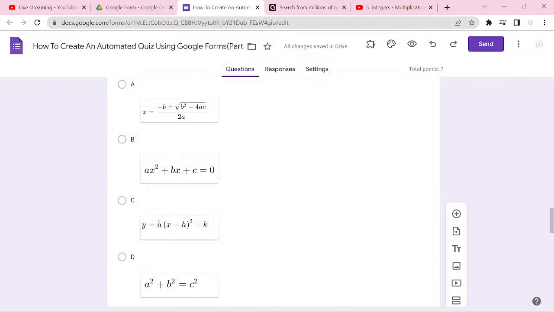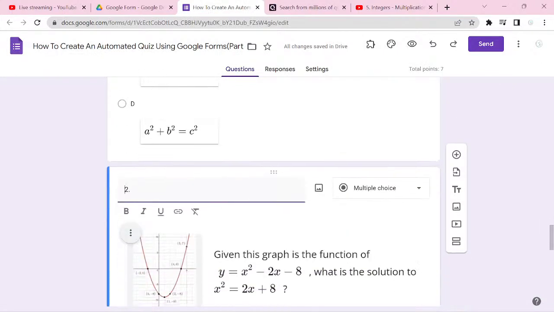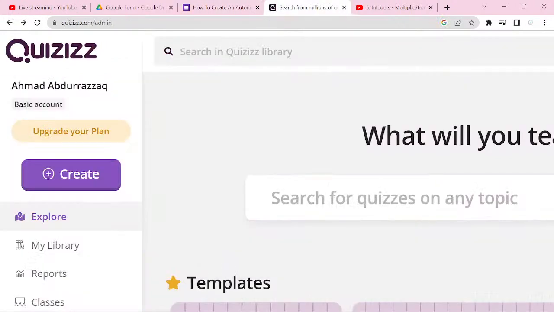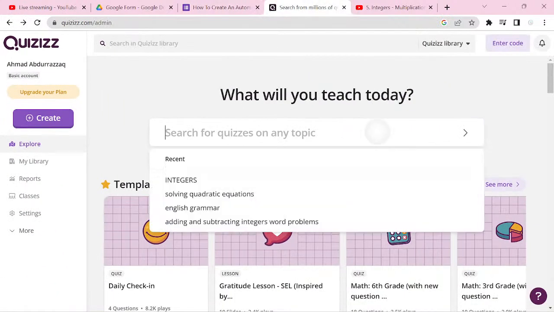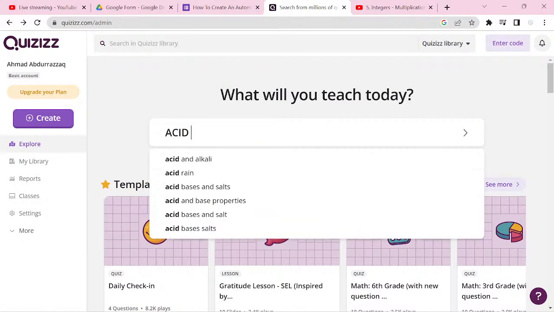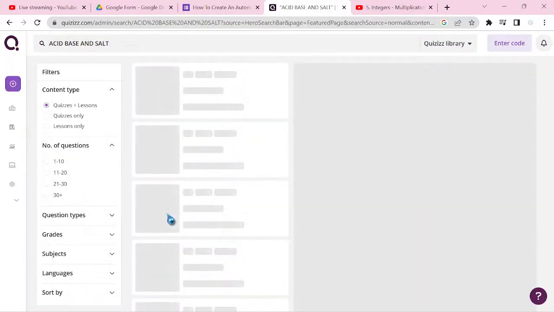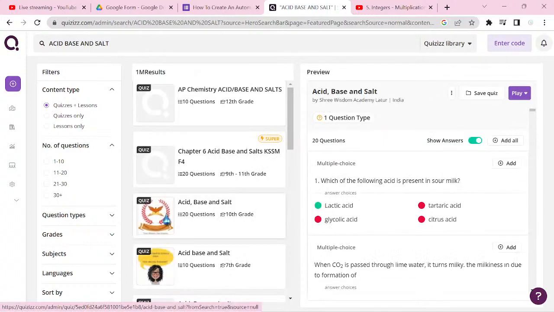So the next one, let's go back to our form. What's the next one under section 4? That's chemistry. So you can come here and type acid, base, and salt. You can type any topic here. Okay, let's see acid, base, and salts. Let's see what we're going to have here.